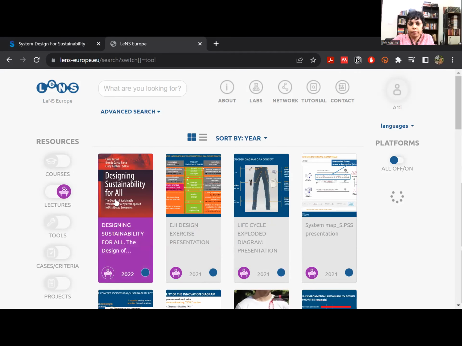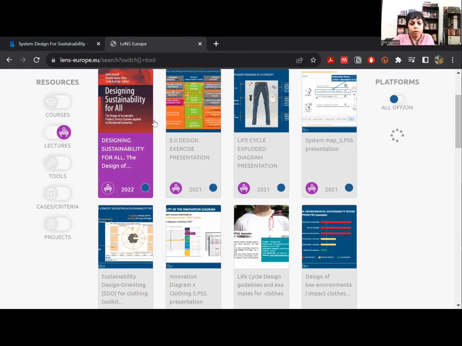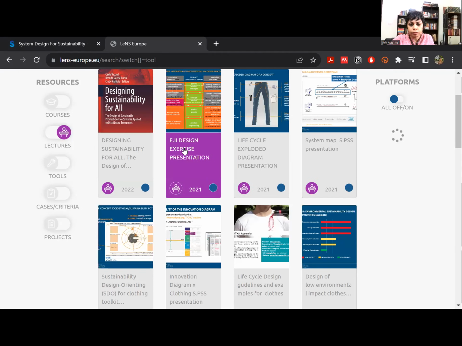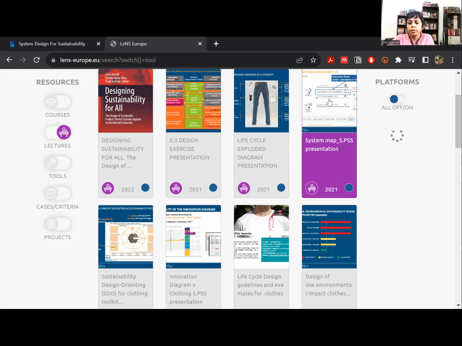This book is also available for free, Designing Sustainability for All. It's a really good book. You can look at that. There are some examples here for some of the other things we discussed in the course. There are a lot of PPTs here for different tools which we have used.